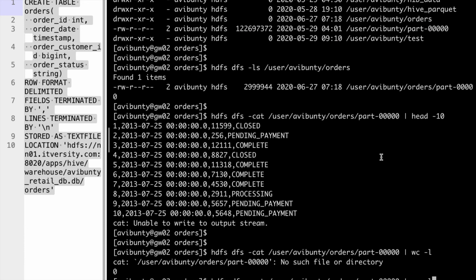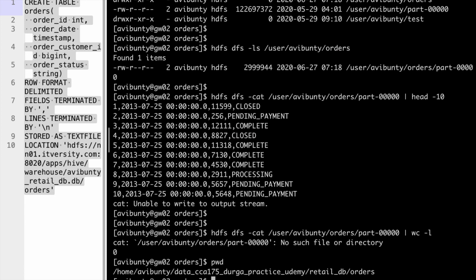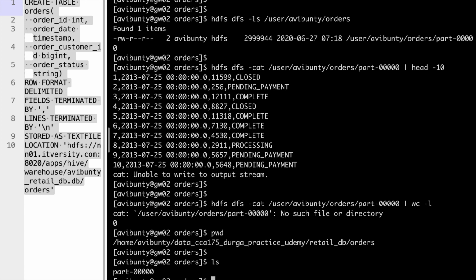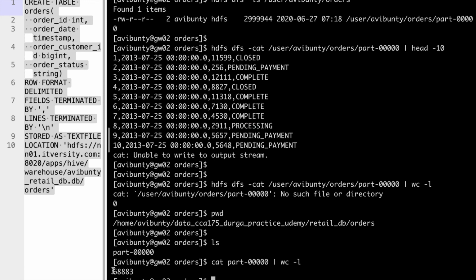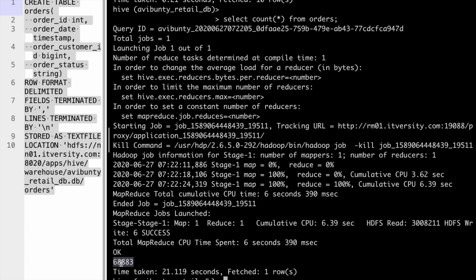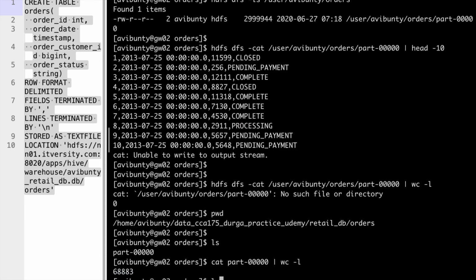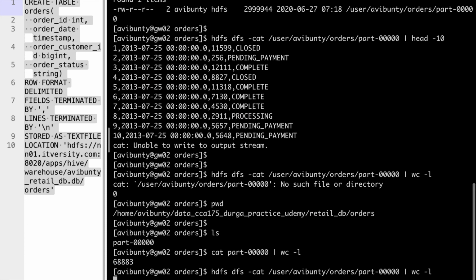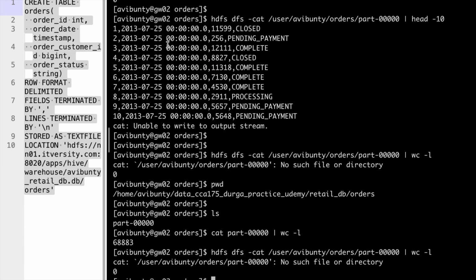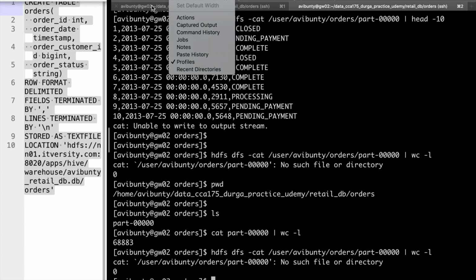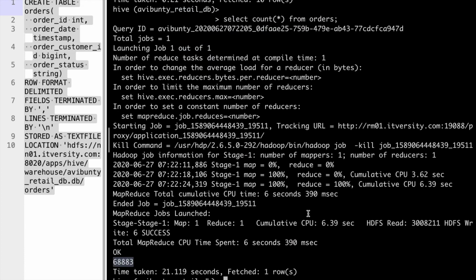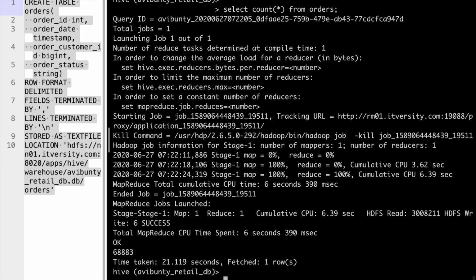Okay, so I think there are some issues. Let me do a pwd, ls, okay, cat and wc -l. Okay, 68,883 records. So here you can see the same 68,883, right? So I think this is very clear to you guys, how to load data.